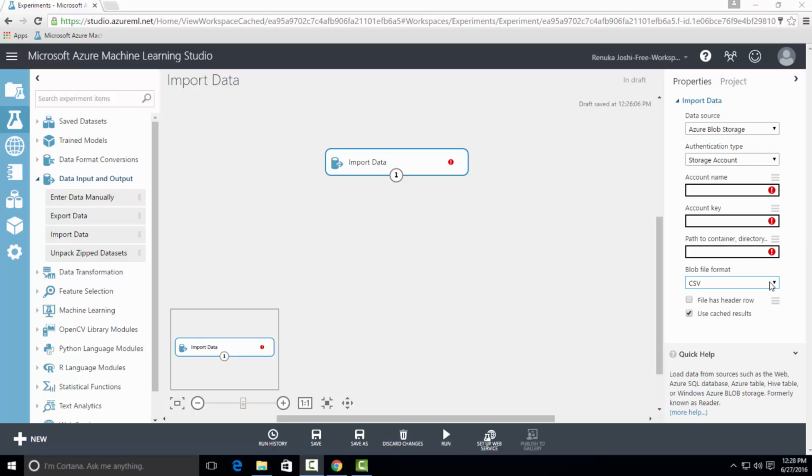Next is blob file format. It indicates the format of the data that is stored in the blob so that Azure ML can process data appropriately. It supports a bunch of formats, that is ARFF, CSV, TSV, CSV with encoding, and Excel. We have already talked about ARFF, CSV, TSV in web URL data source.